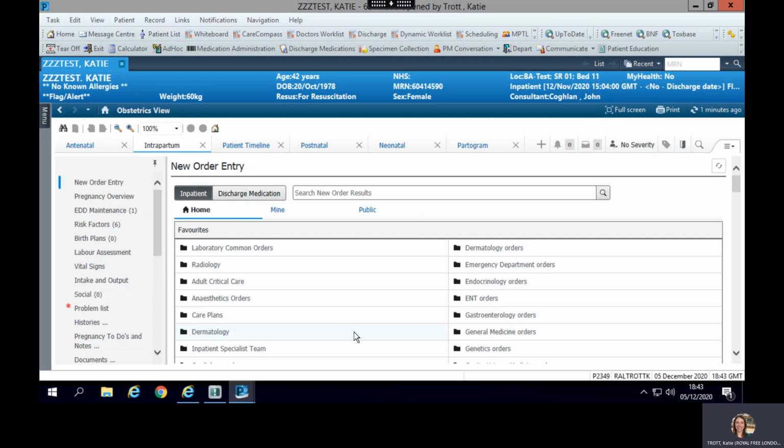And hopefully you can see PowerChart. I've already logged into a test patient, and you'll see that I've landed on their obstetric workflow. I need to go ahead and document the caesarean section delivery.